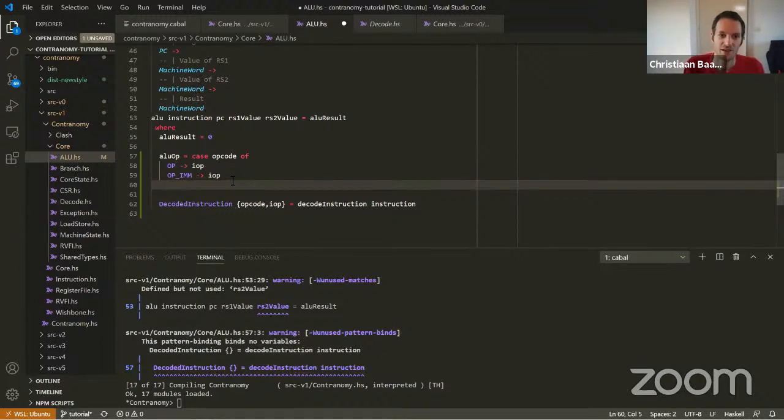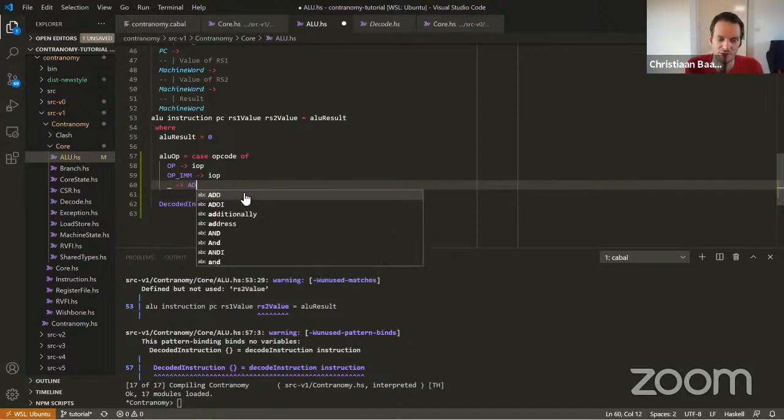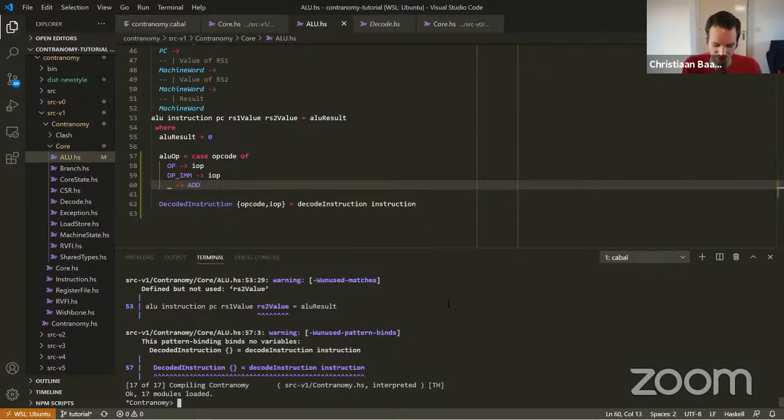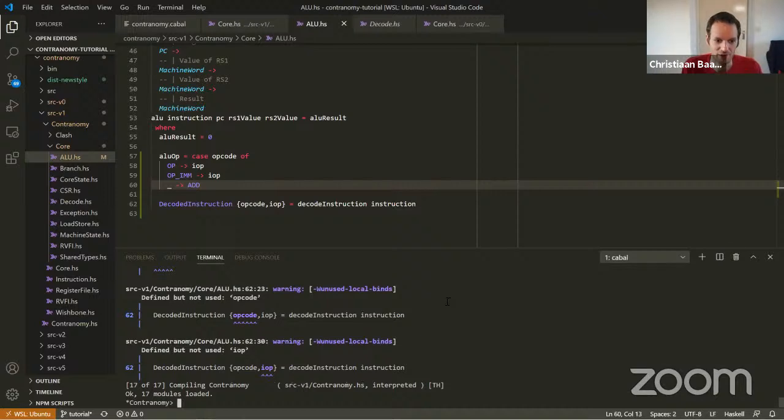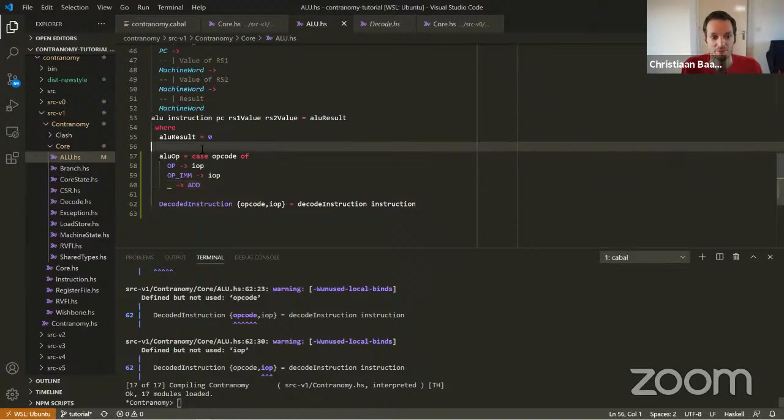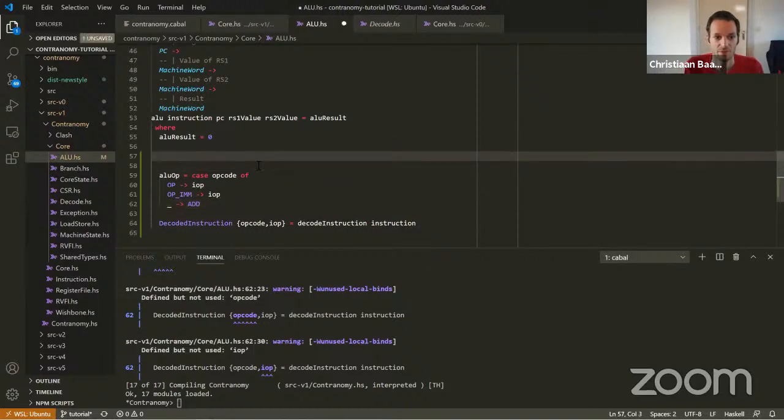And in all other cases, so in both load upper immediate and offset from PC, we will simply be forming addition, and we will be adding zeros. Hopefully I didn't make any mistakes. I didn't. That's good.